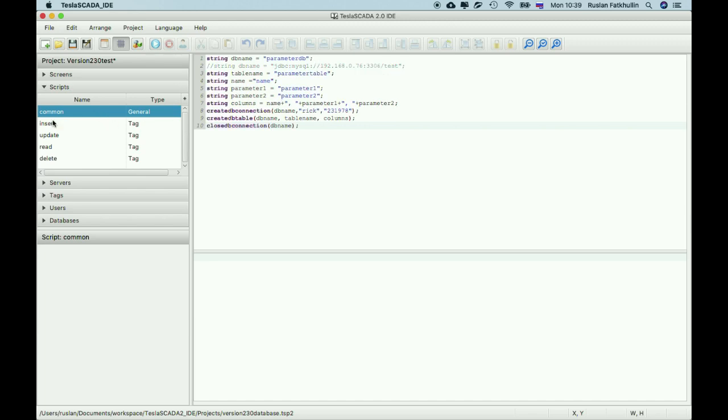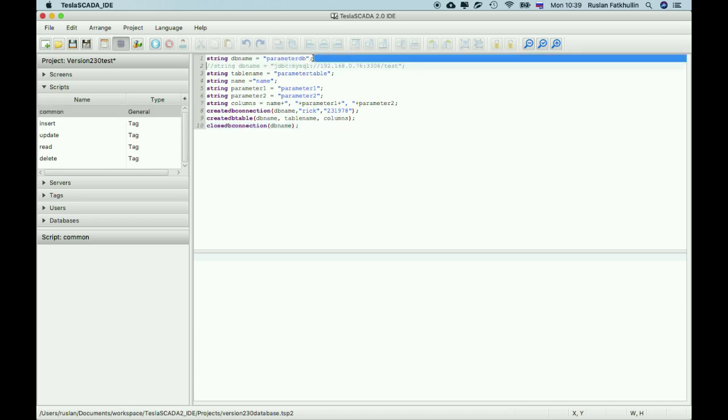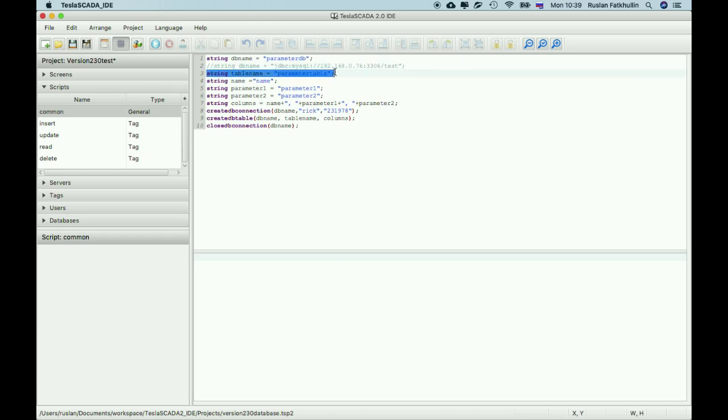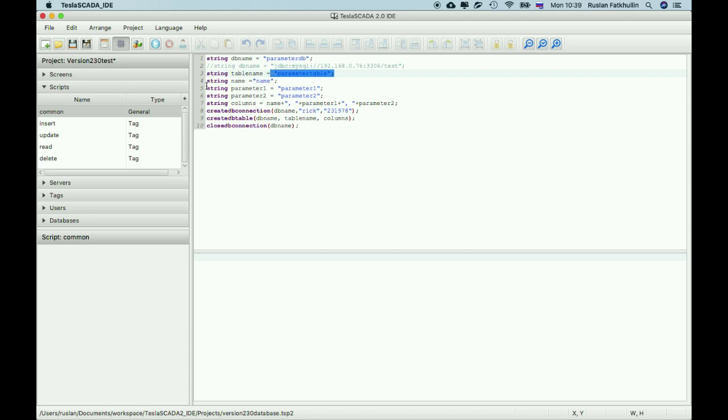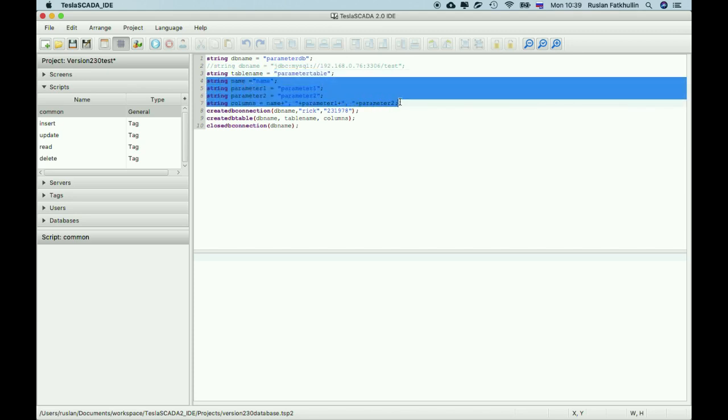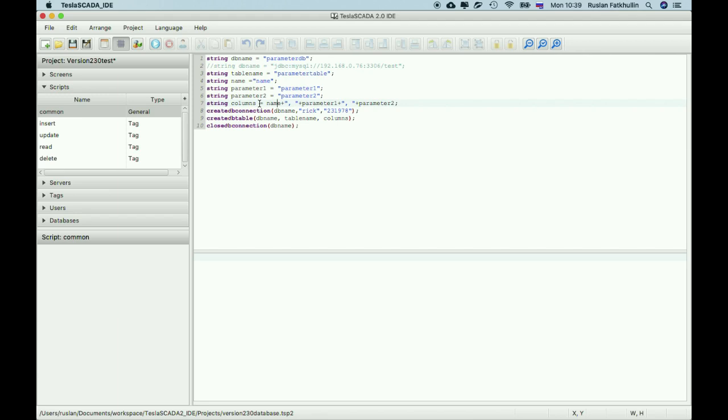In the first script, we create a database and create a table. You can execute the script one time just to create the database. In the first script, we create the names of our database, the table name, and some column names, and concatenate these names and separate them by commas.